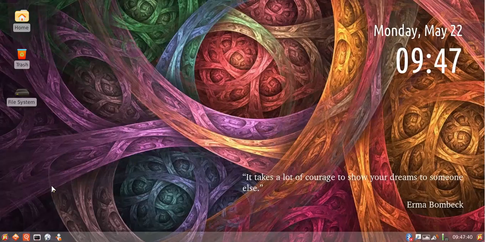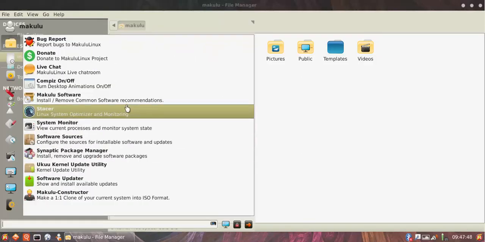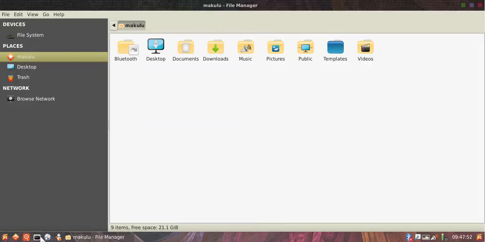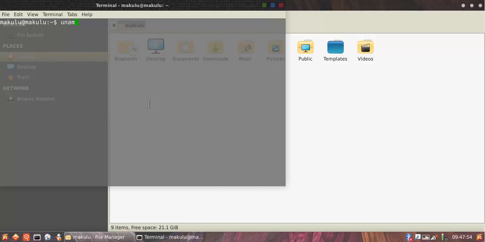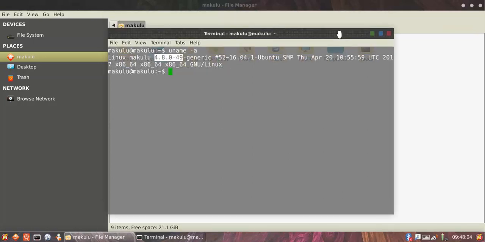Okay, so before I begin, I just want to say that for the people that want to know what this is built on, it's running kernel 4.8.0.49. Okay, so it's running kernel 4.8 out of the box. This does come in two flavors. It comes in 32-bit as well as 64-bit.